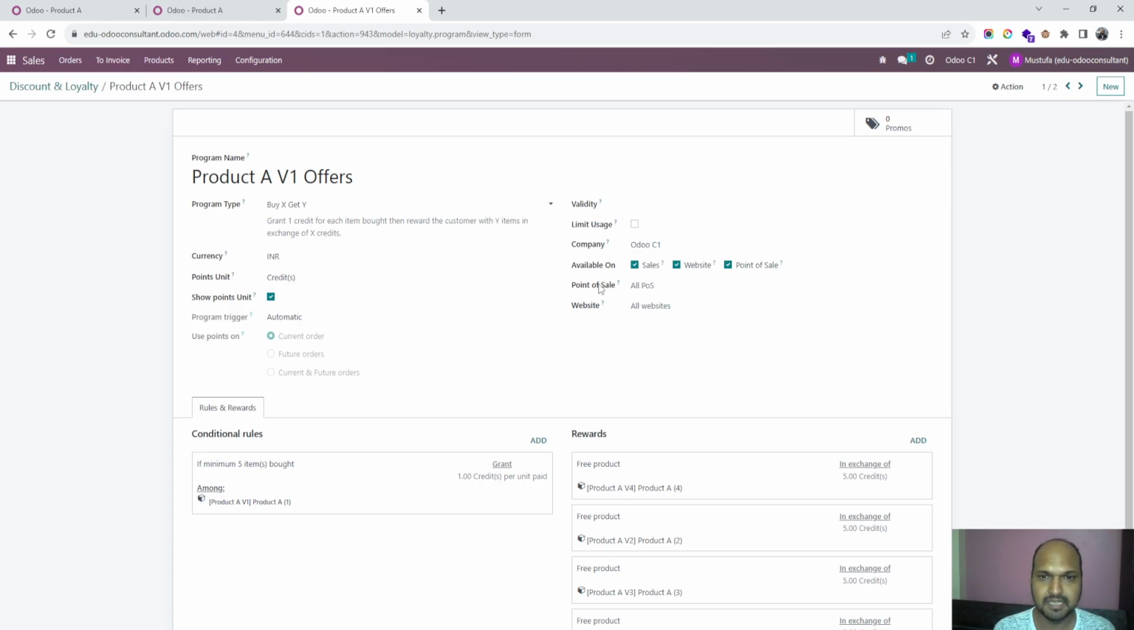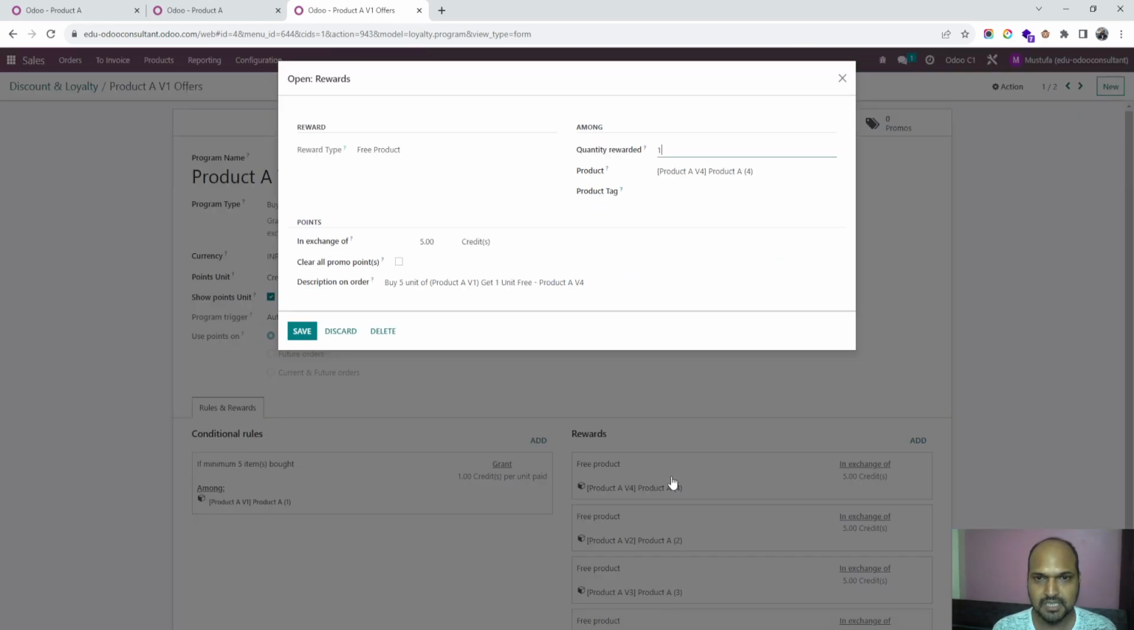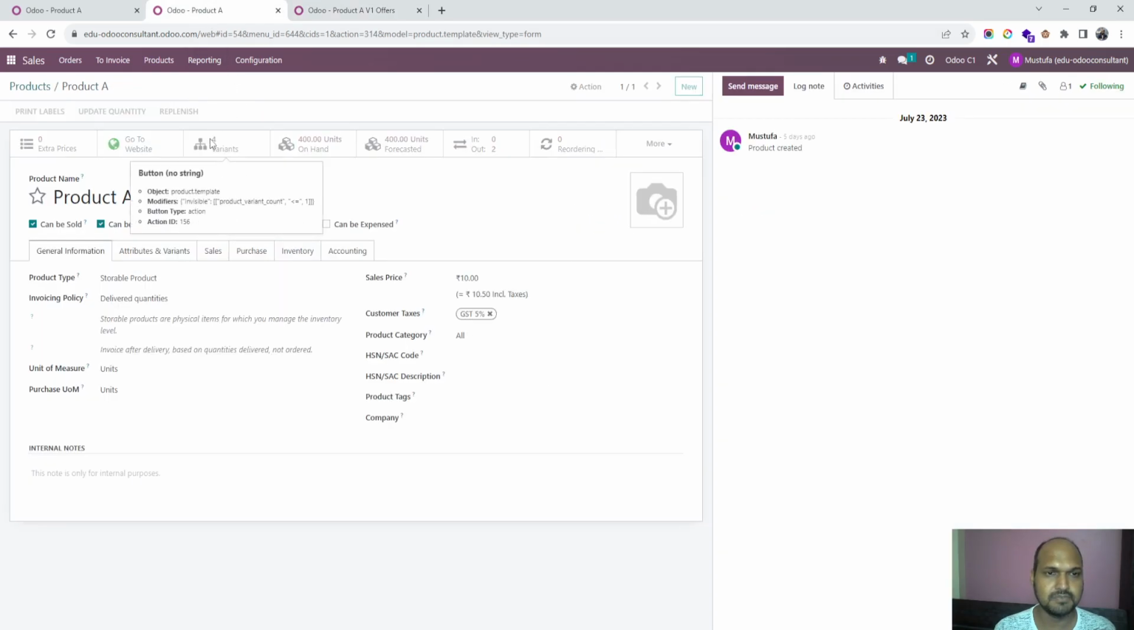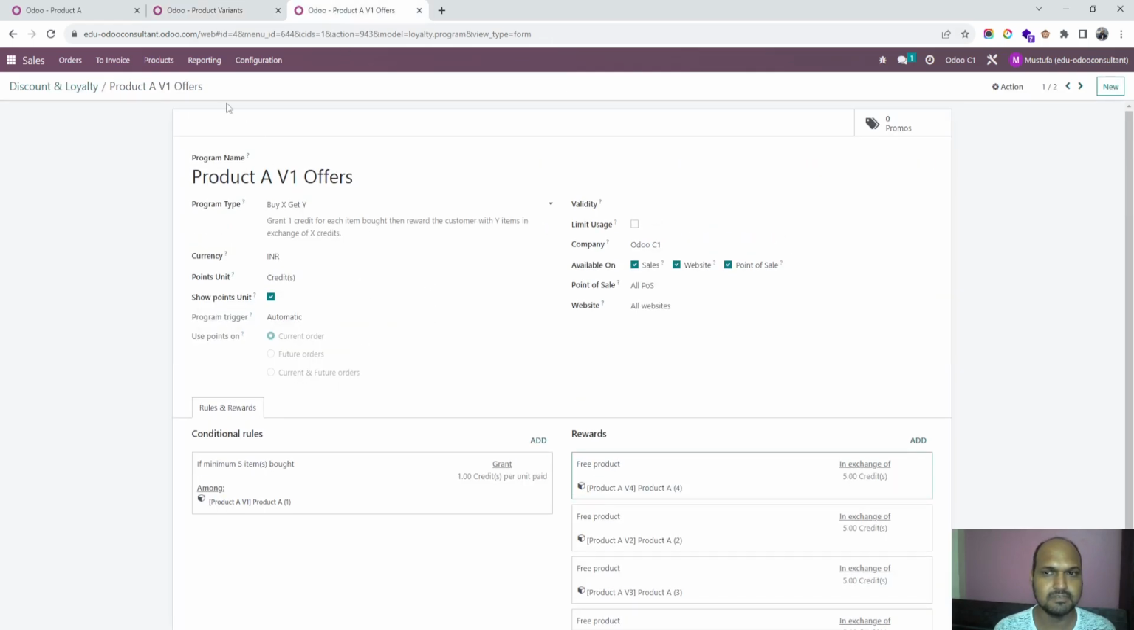I have defined that it should be available in sales orders, e-commerce website orders and point of sale also. Here I have defined a very specific program whereby if I buy 5 units of this product A variant 1, it will grant me 1 credit per unit. In rewards, I can get 1 quantity per 5 credits of product 4, product 2, product 3 or product 1 from the same product family. So here I have defined 4 different variants of the same product, variant 1, 2, 3, 4 for our consideration, and this is the offer I have given.